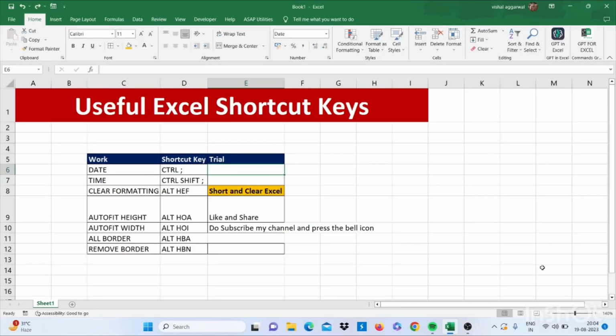Hello friends, today I will let you know how to use Excel shortcut keys. Our first shortcut key is how to get date. For this you can use Control semicolon. Next one is how to get time. You can use Control shift semicolon.